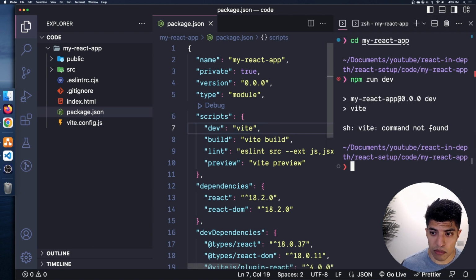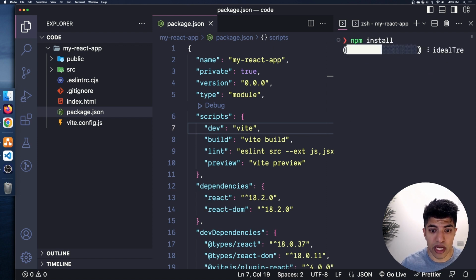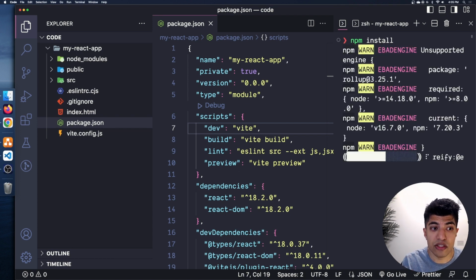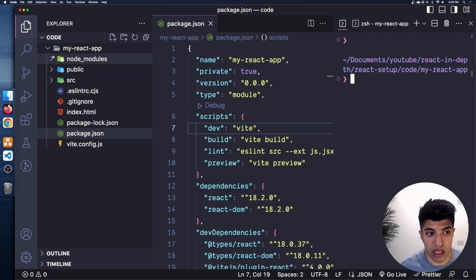So I'm going to bring back my sidebar here. I'm going to run npm install. And what that's going to do is go and grab all these dependencies and dev dependencies and put them into a node modules. So you'll notice after this command is done running that there's a node modules folder for me up here on the left hand side.